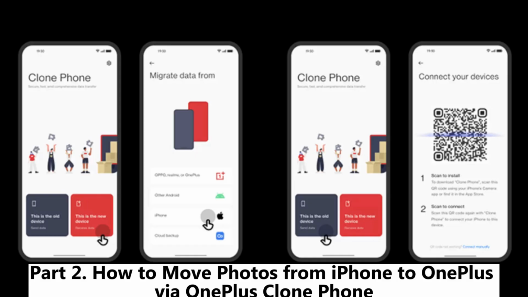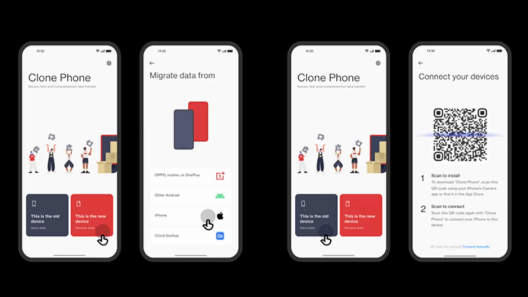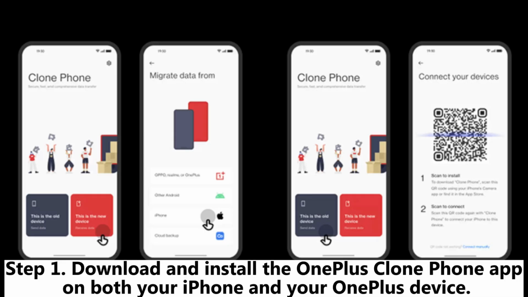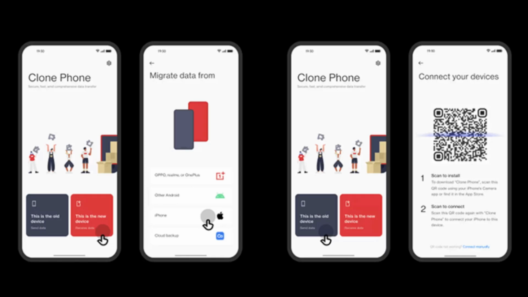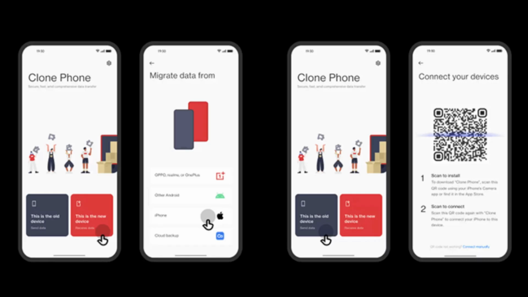Part 2. How to move photos from iPhone to OnePlus via OnePlus Clone Phone. OnePlus Clone Phone enables you to move data like photos, videos, and contacts wirelessly from your iPhone to your new OnePlus phone. Step 1. Download and install the OnePlus Clone Phone app on both your iPhone and your OnePlus device. Step 2. Log into iCloud on your iOS device and enable sync options like contacts and photos as needed.